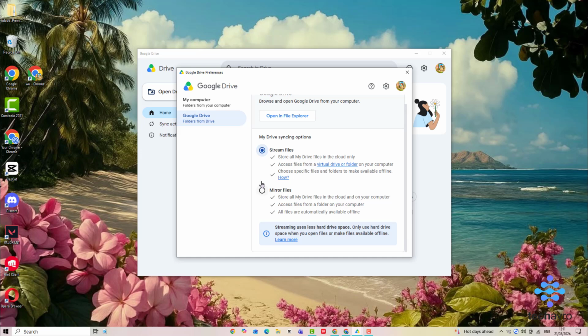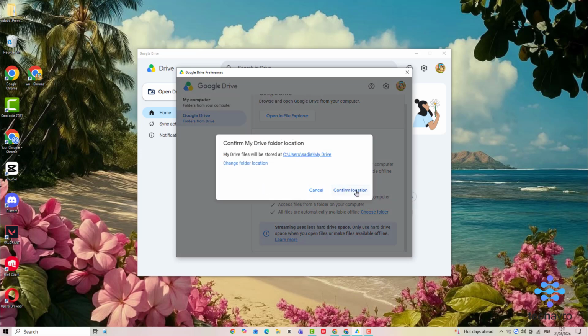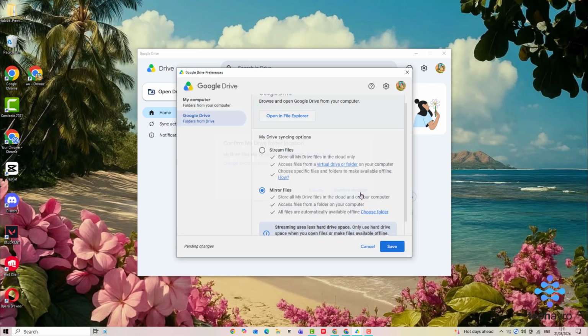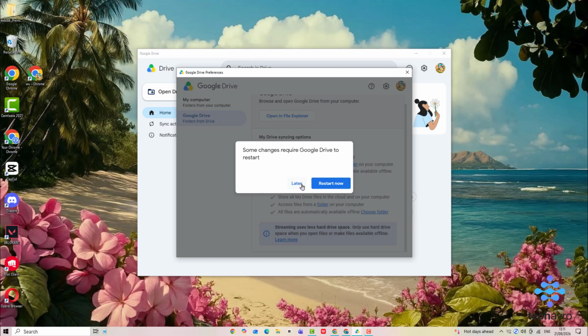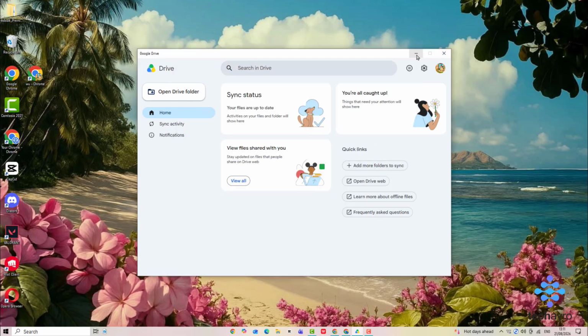Select Stream Files if you want to save local disk space, or Mirror Files for offline access. Click the blue Save button at the bottom right corner to apply your preferred sync setting.